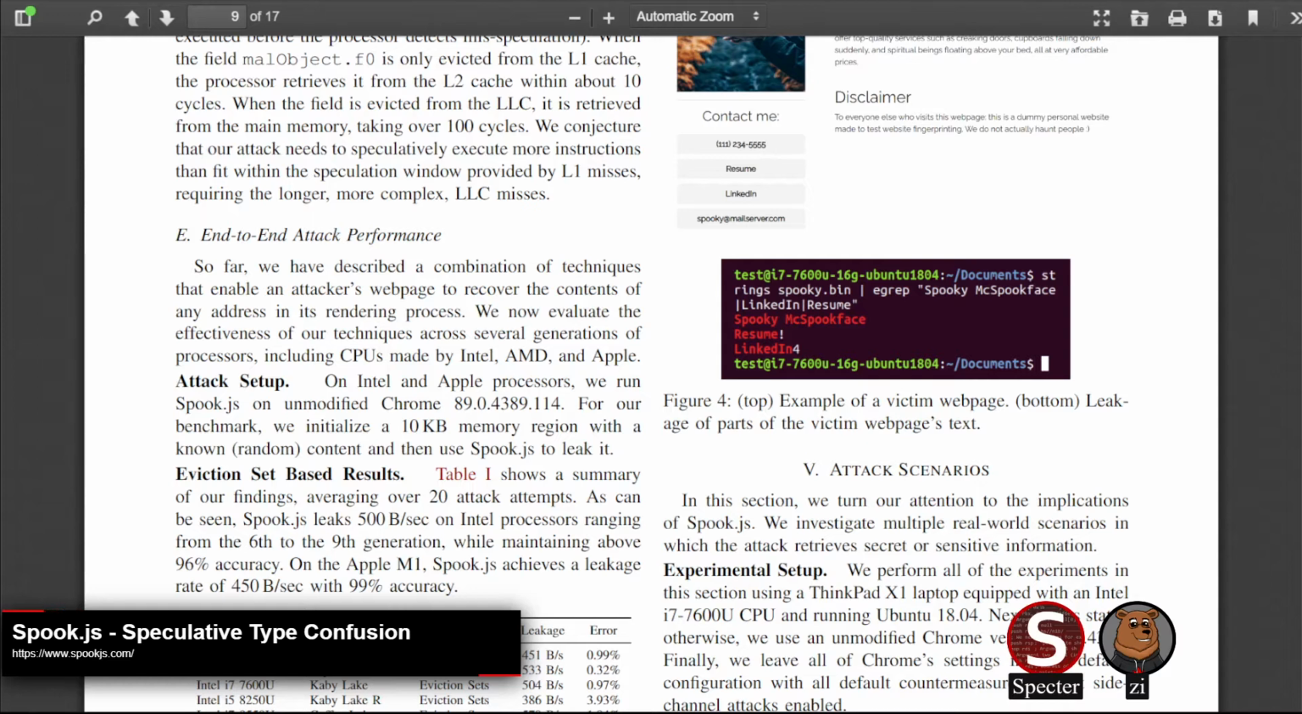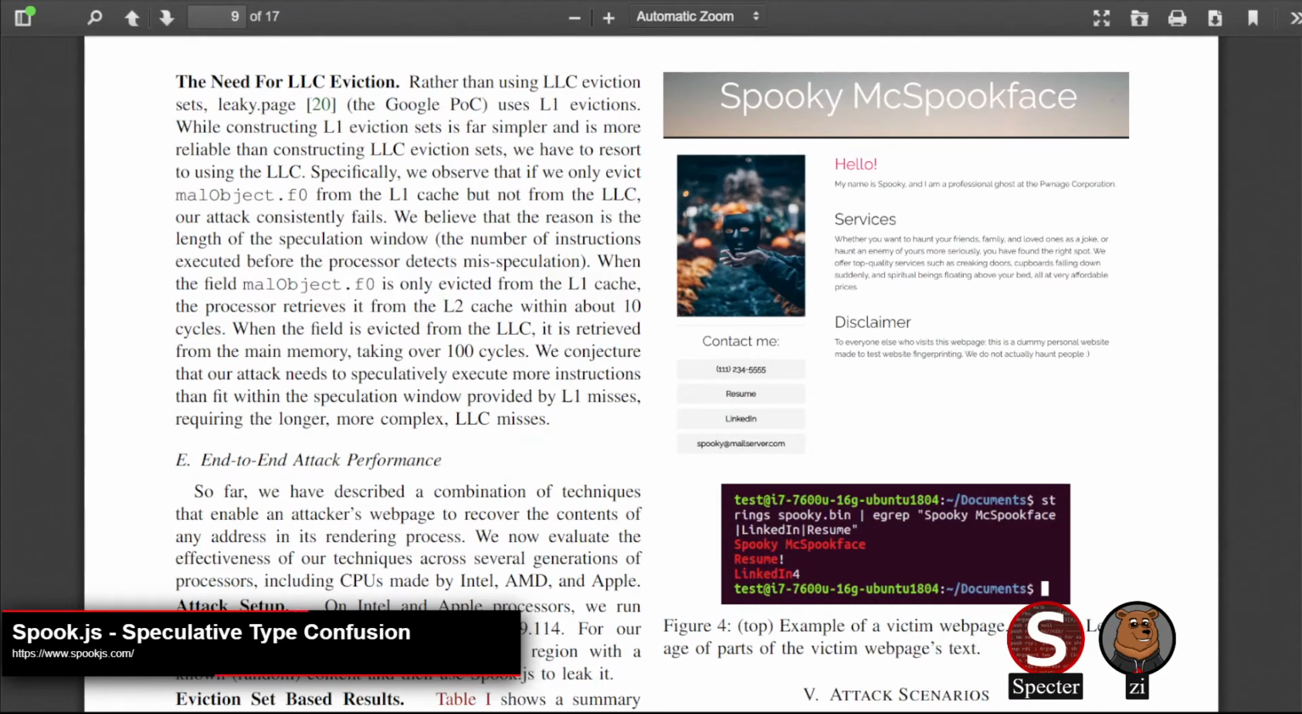Yeah. Sorry, for those listening who can't read what I put up on screen here, I was just confirming that with the statement here where they say, when the field is evicted from the last level cache, it is retrieved from the main memory, taking over 100 cycles. Okay, so that helped me understand what you're saying a little bit more. But yeah, like you were saying, they needed that speculation window to be long. And that was their main limiting factor on compatibility, that they had to force evictions in the last level cache in order for the attack to work.